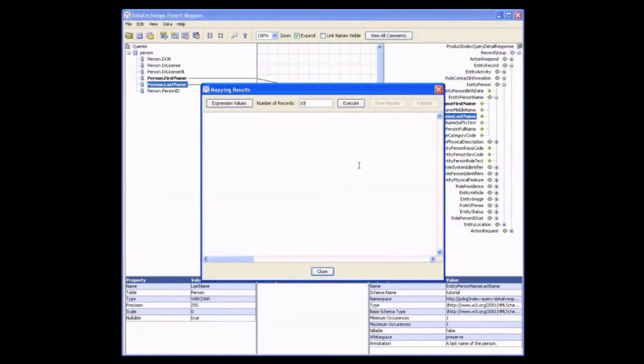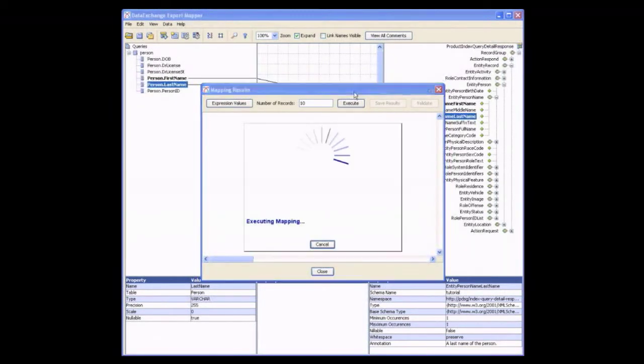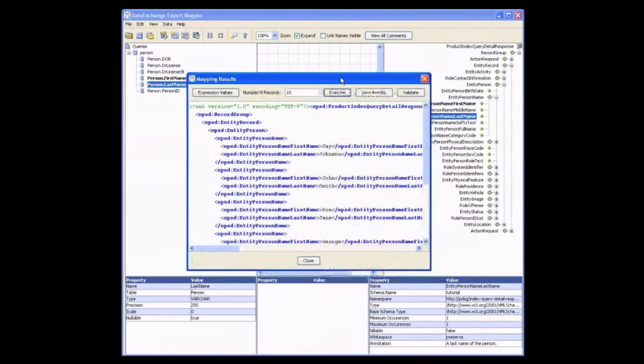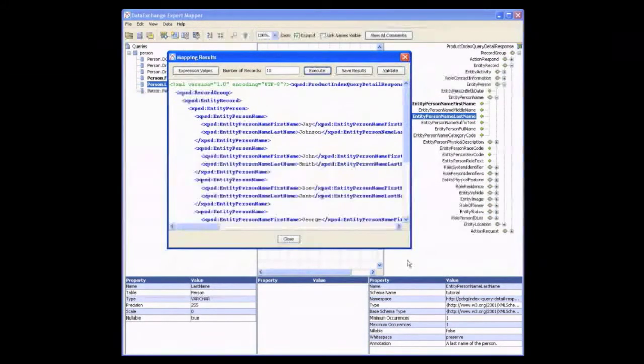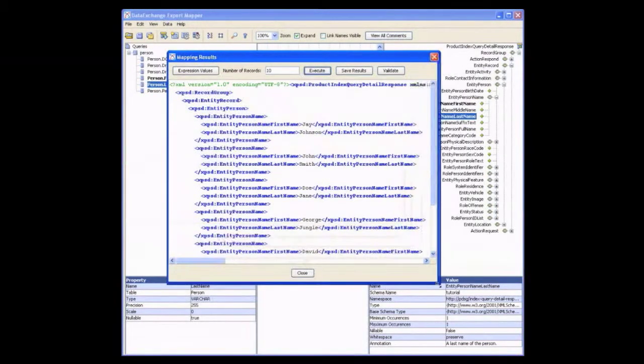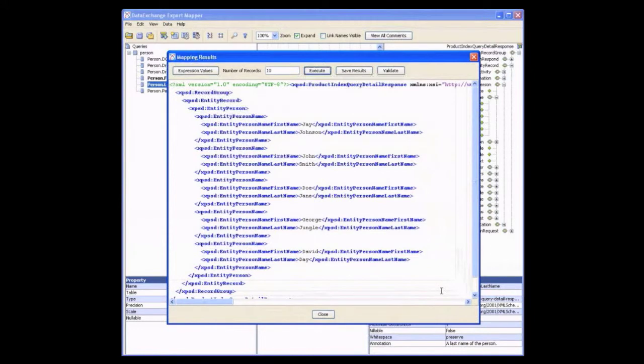At any point, I can pause my work and look at the data that would be created by the current mapping. I specify how many rows of the source database I'd like to extract, and then these rows are run through the mapping. The window now displays the target XML. Notice the name fields have been copied to the output without modification.